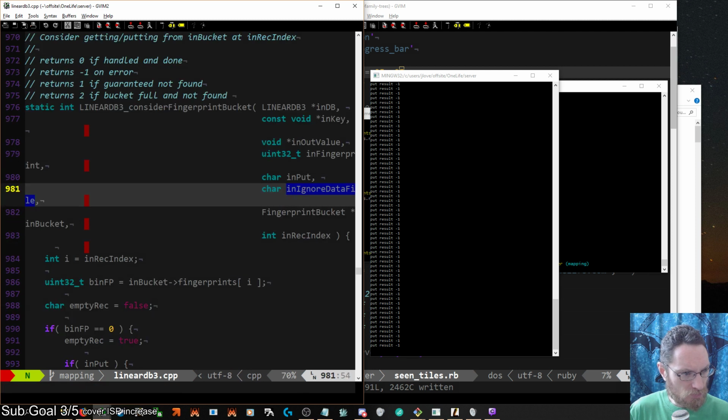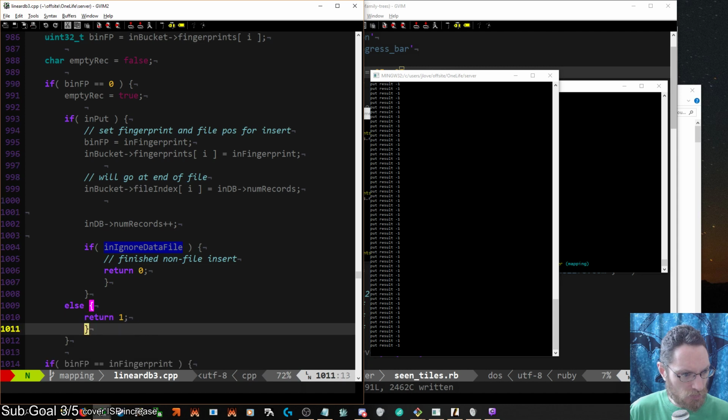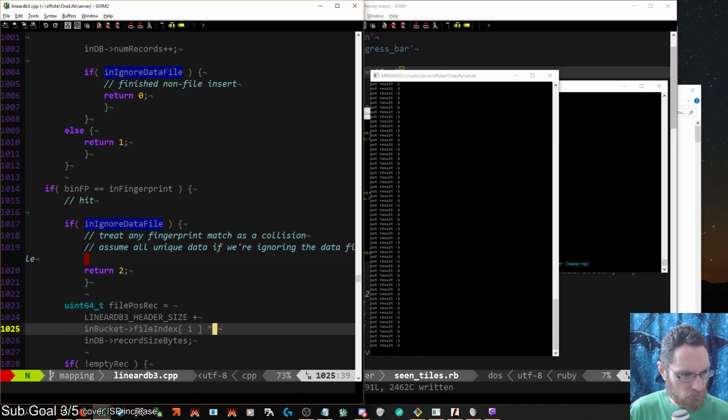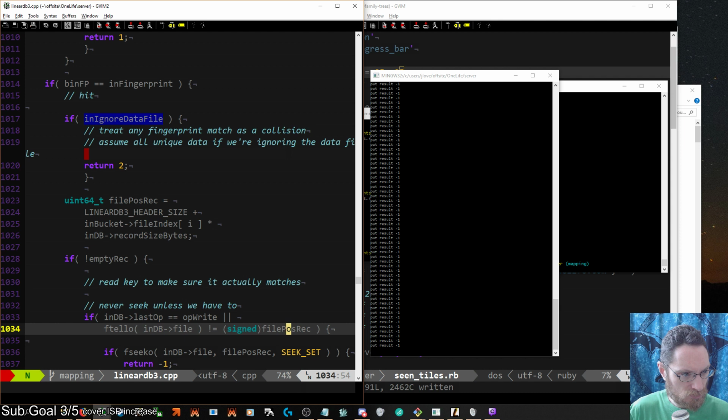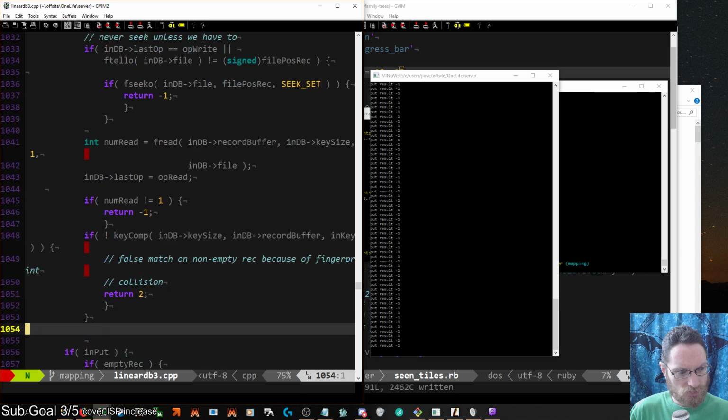That's the declaration. Anyway. Set fingerprint in bucket, num records. Any fingerprint match is a collision. Read key to make sure it actually matches.